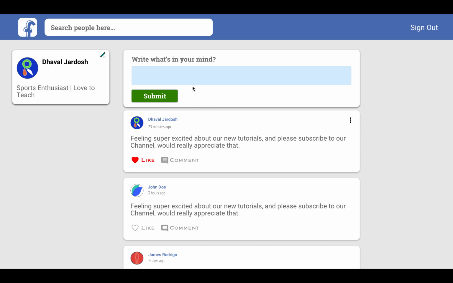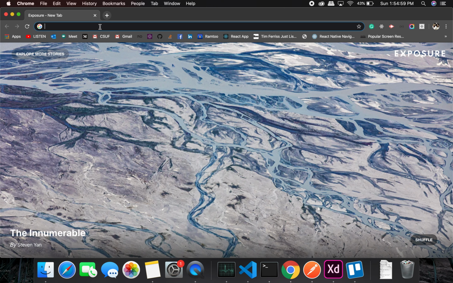This is just a prototype, so not a prototype, but a UI. Here, maybe we can search for people. If I am logged in as Dhaval Jardosh and I'm looking for John Doe's profile, I can just click on this and go to his profile page. So we'll have that search functionality and a sign out as well. Let me show you what exactly we will be using.